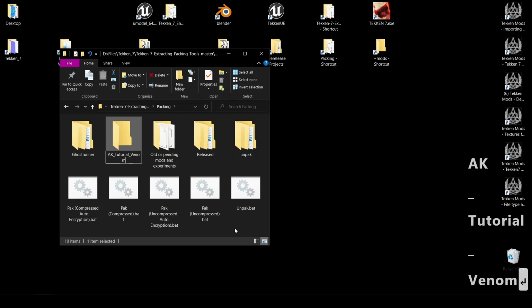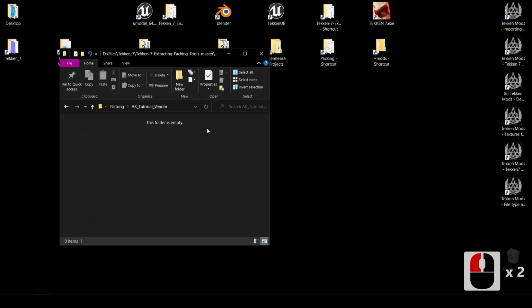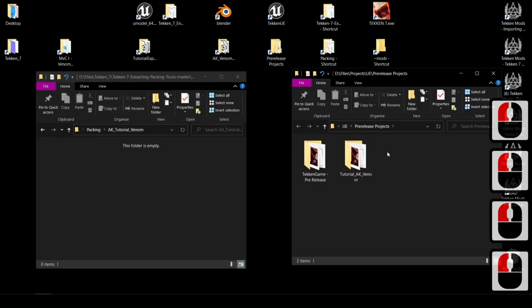I'll create a new folder within the packing folder and I'll just name it whatever I want the mod to be named. We're going to fill out the contents of that folder with whatever UE cooked for us. So I'll go ahead and open up the folder that has the cooked files.